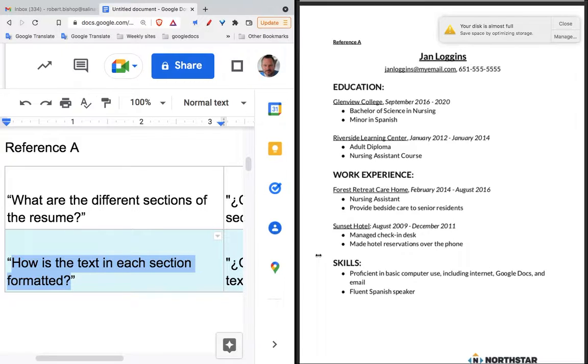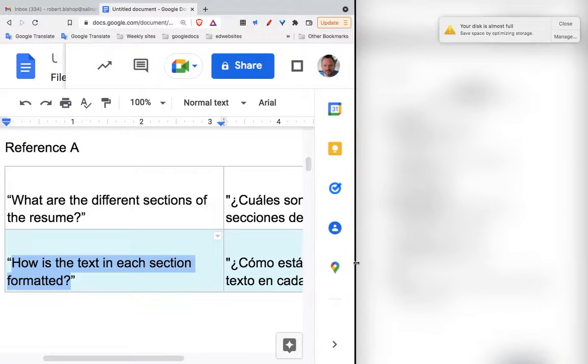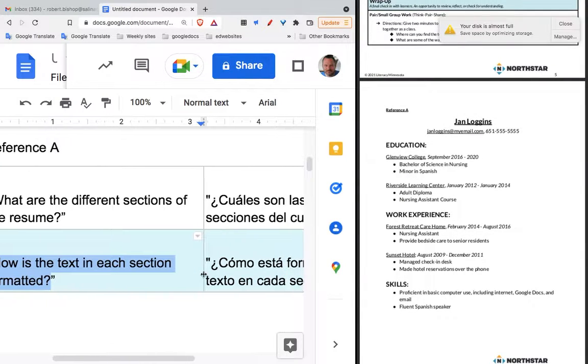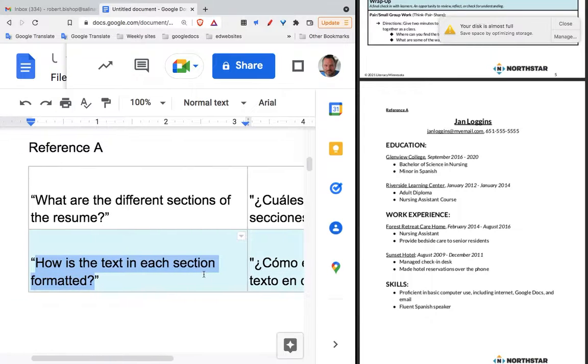Let me see if I can move this a little bit. Okay, that's getting better. How is each section formatted? Okay. All right, pause the video here and talk about this with someone nearby. And I'm going to move on to the next section.